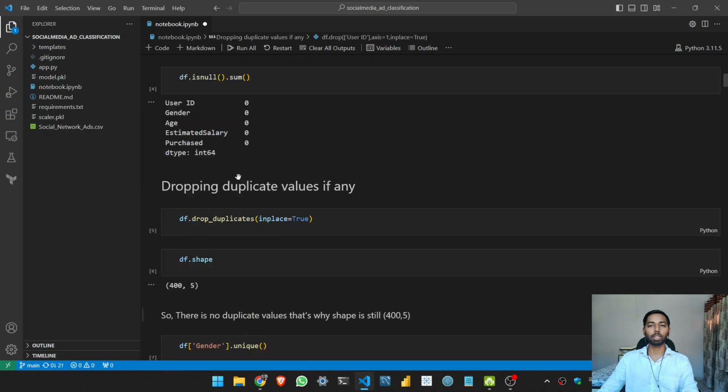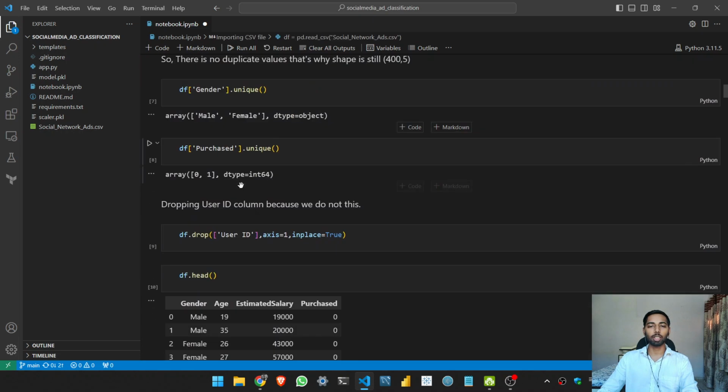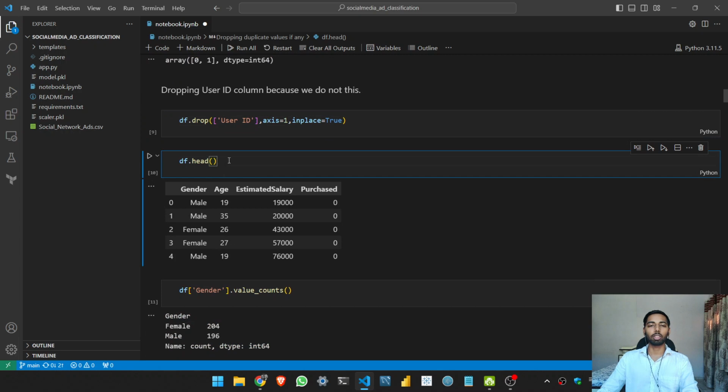If you can see, we have a user ID column which is useless for us. So we are trying to drop this column from our data frame. We use df.drop('User ID', axis=1). Here axis equal to 1 means that it is a column name. And save this in the df data frame. For that we will use inplace equal to True. Then you can see here our user ID column is gone.